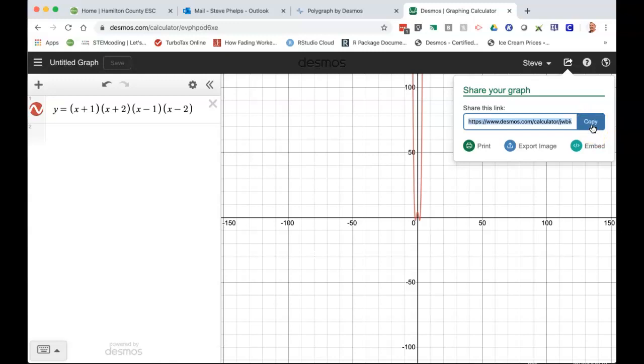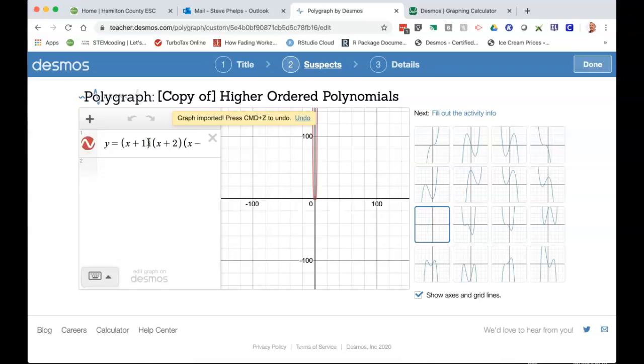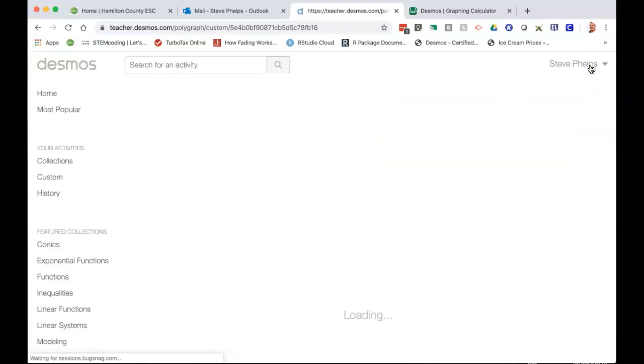So this graph goes from -150 to 150 on the x-axis and from -100 to 100 on the y-axis. When I go back to the polygraph and I delete this out and copy that link in, you can see what it does. It gives me that graph with the graph settings of that Desmos graph. I'm going to assume it's going to keep and stay. So let's give this a try, and I'll click on Done and see what happens.